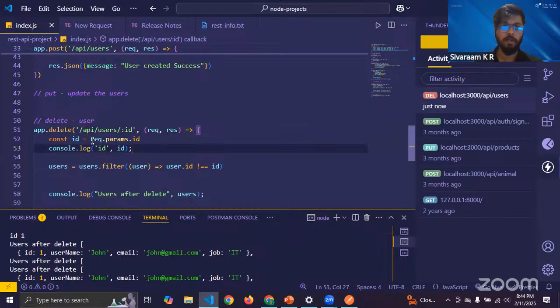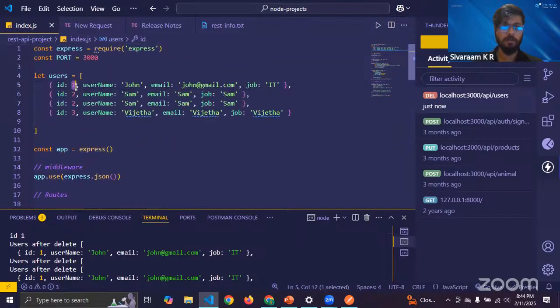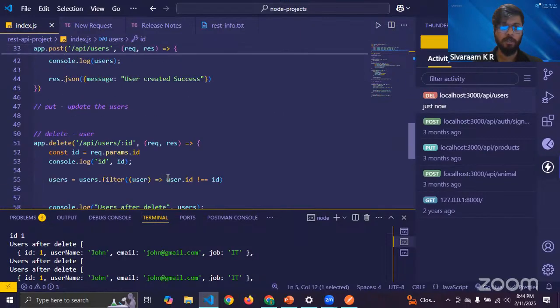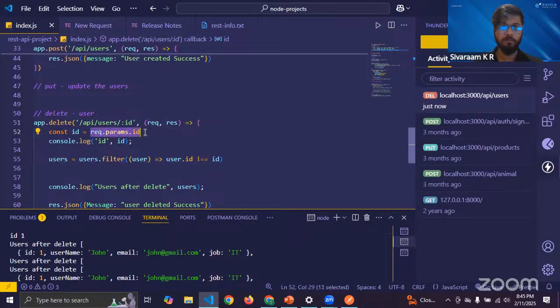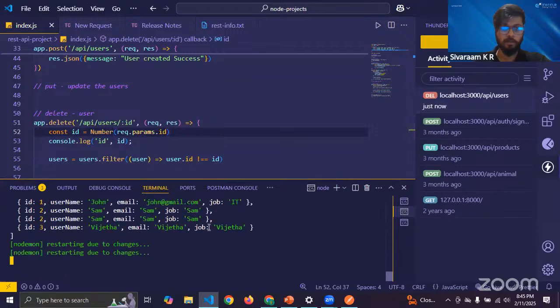Here my ID, what is the data type of my ID here? It is a number. But what am I getting here? A string. What do I need to do? I need to convert this to a number. Okay. So now I'll rerun this. Now I should successfully get the data.